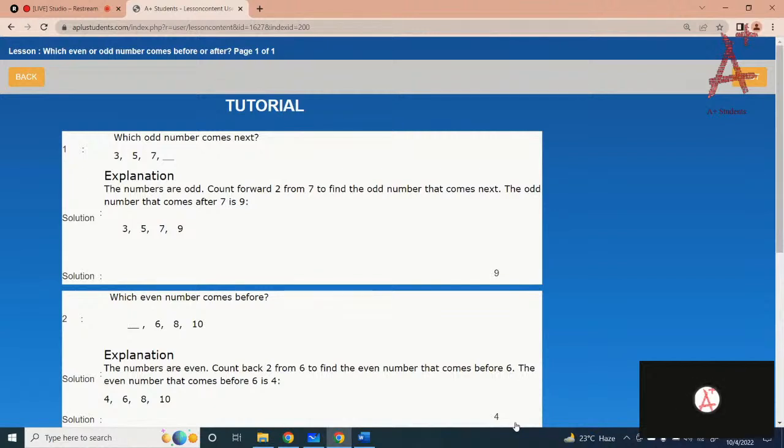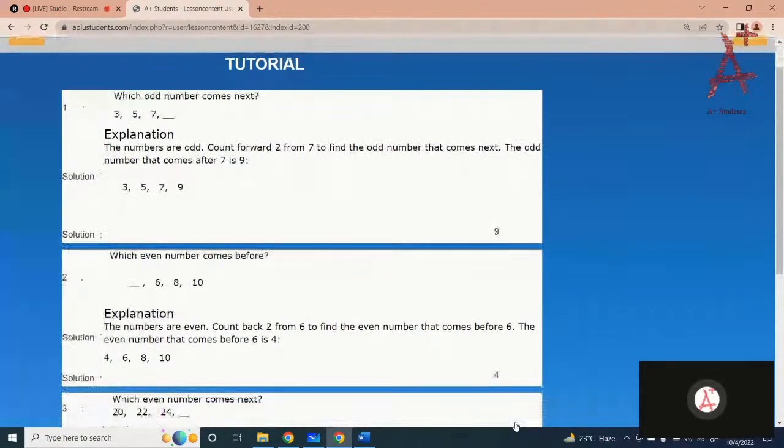Got it? Okay, which even number comes before? Okay, in the counting right before 6 you have 5, but 5 is not an even number. Okay, move back, you have 4. Is 4 an even number? Yes, so 4 is an even number. Got it?